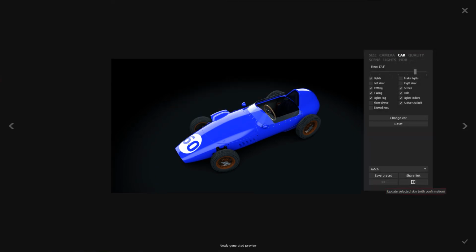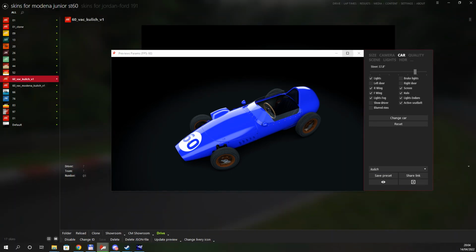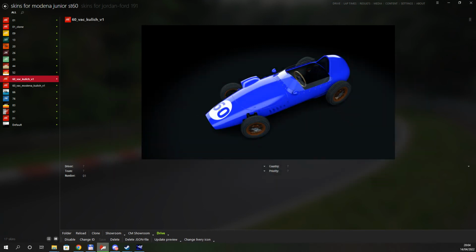You can either do it with confirmation, which will show you how it looks, or without. I like this look. Click OK. And that should be my preview updated. I'll update the driver as well. Country. And number. And there is only one last thing to update, which is the livery icon. That's the icon that's going to be shown here.